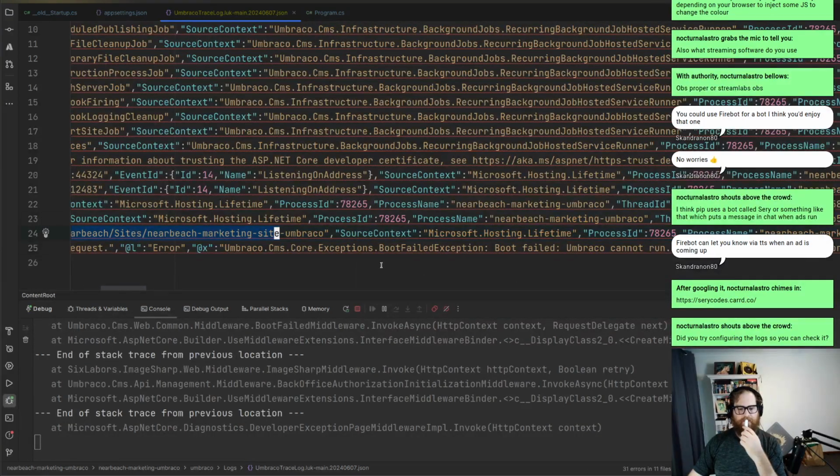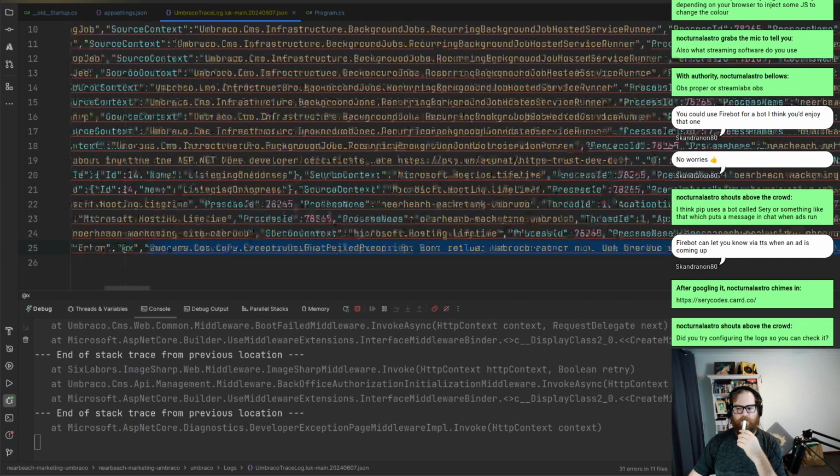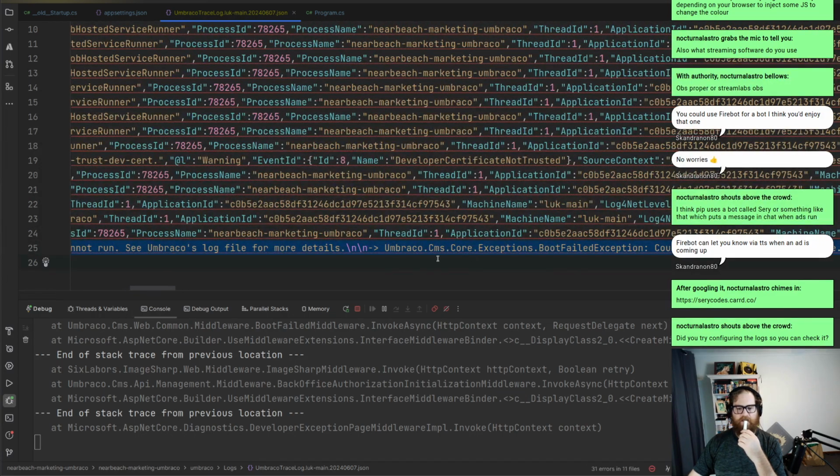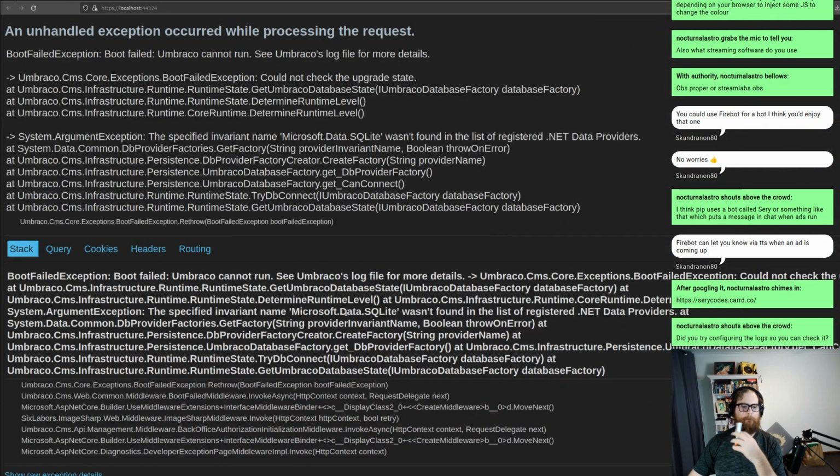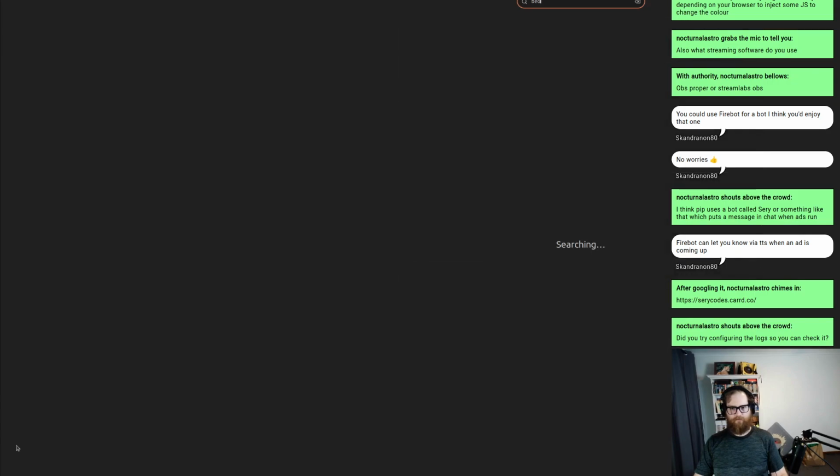Yep, sweet. Umbraco CMS core exceptions boot, exception failed boot cannot run. See Umbraco logs for more details. CMS could not check. Yeah, this is just showing what we're seeing in the front end now. So it wasn't found in the list of registered. So now I need to open up Beyond Compare again.